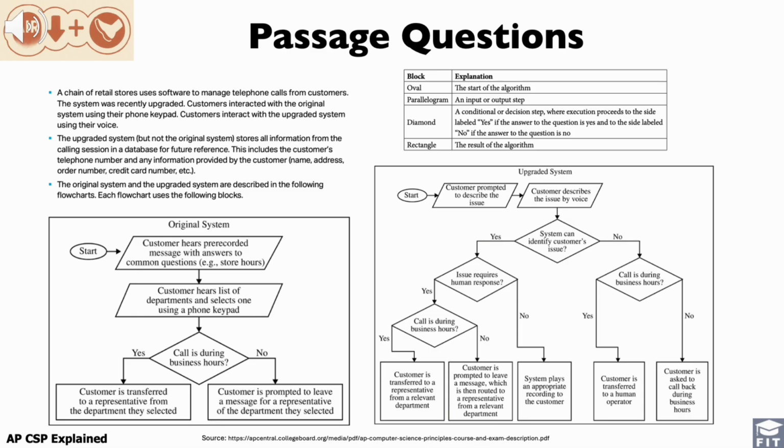How to prepare and approach these questions. 1. Understand the format. You'll read 1 passage and answer 5 single select questions. Often there's a diagram or flow chart, so be familiar with symbols and logic flow. 2. Practice the content. Read real-world tech examples. Review procedures, parameters, abstraction, and how they appear in pseudocode and flowcharts. Know one-based list indexing. It's used in AP pseudocode.